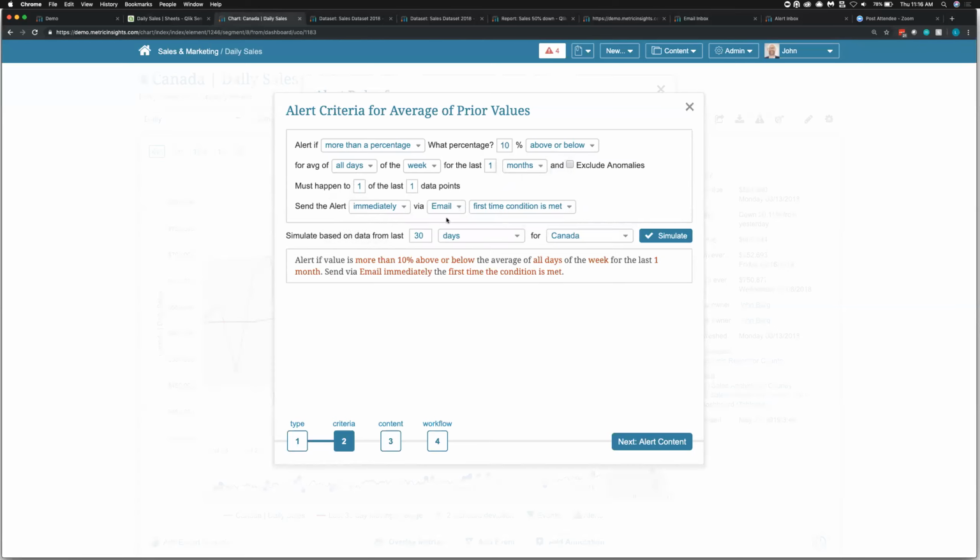Should users want to receive an alert immediately, you can receive it via email, SMS, phone alert tray, and even collaboration platforms such as Microsoft Teams and Slack. It's all possible to receive the information this way. And you want to receive it every time the condition is met, or the first time it is. In our case, we'll do it every time the condition is met.